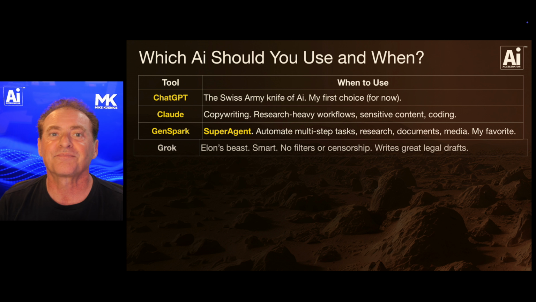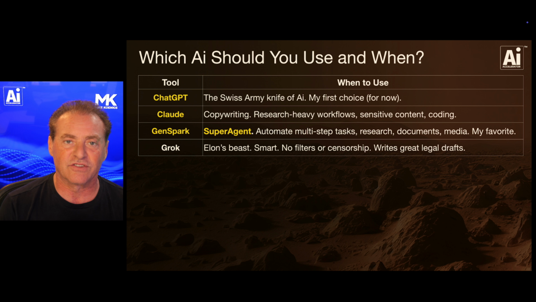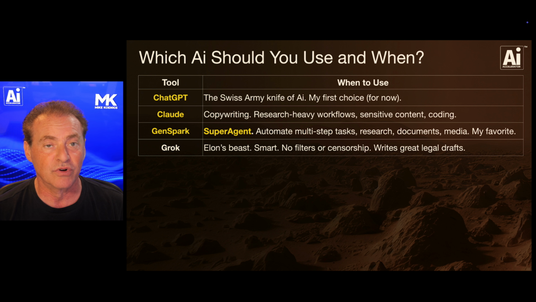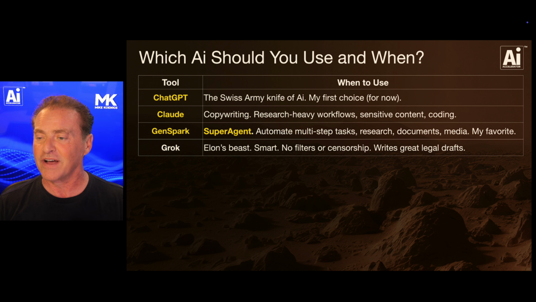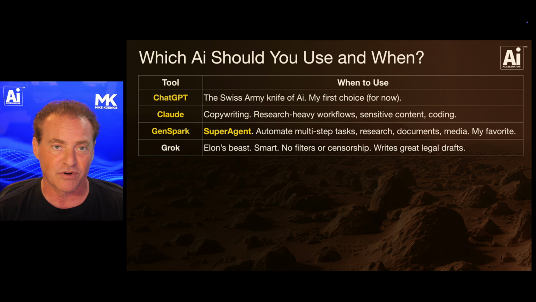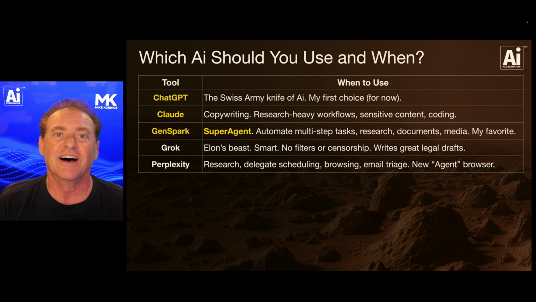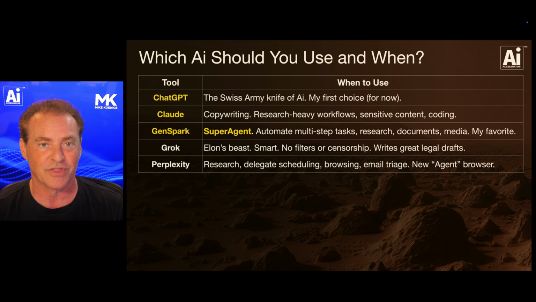Moving right along, we've got Grok. That's Elon's tool. It's really smart. The good thing about it is it doesn't have all the built-in censors. I find myself arguing with a lot of these platforms all the time. I don't find that useful. I'm not going to argue with a bot, or have ethical conversations with them.